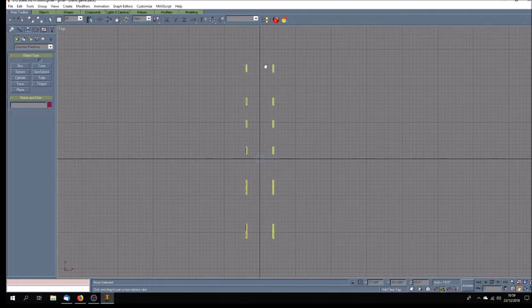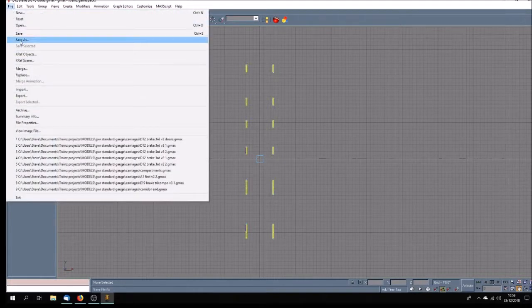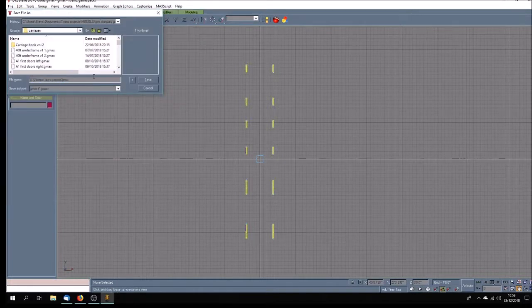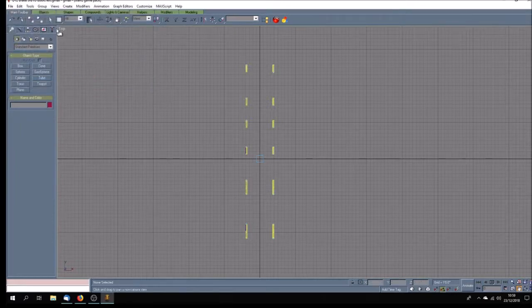Right, now we need the doors separate, left and right, because it will depend on which side of the train the platform is. The first thing to do is to split this into two separate files. So first of all, I'm going to save this one as doors left, and I'm going to delete all the right hand doors and save it again.